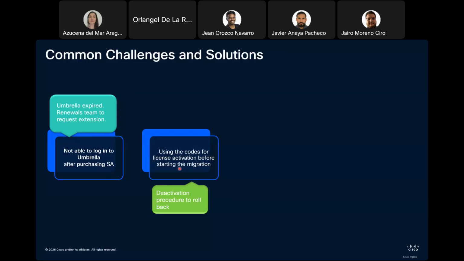Well, if you have already done it, then there is a deactivation procedure to roll back. So you can do that as well. That is documented. It's easy to do. So don't worry if you have already done this, because it has a solution.